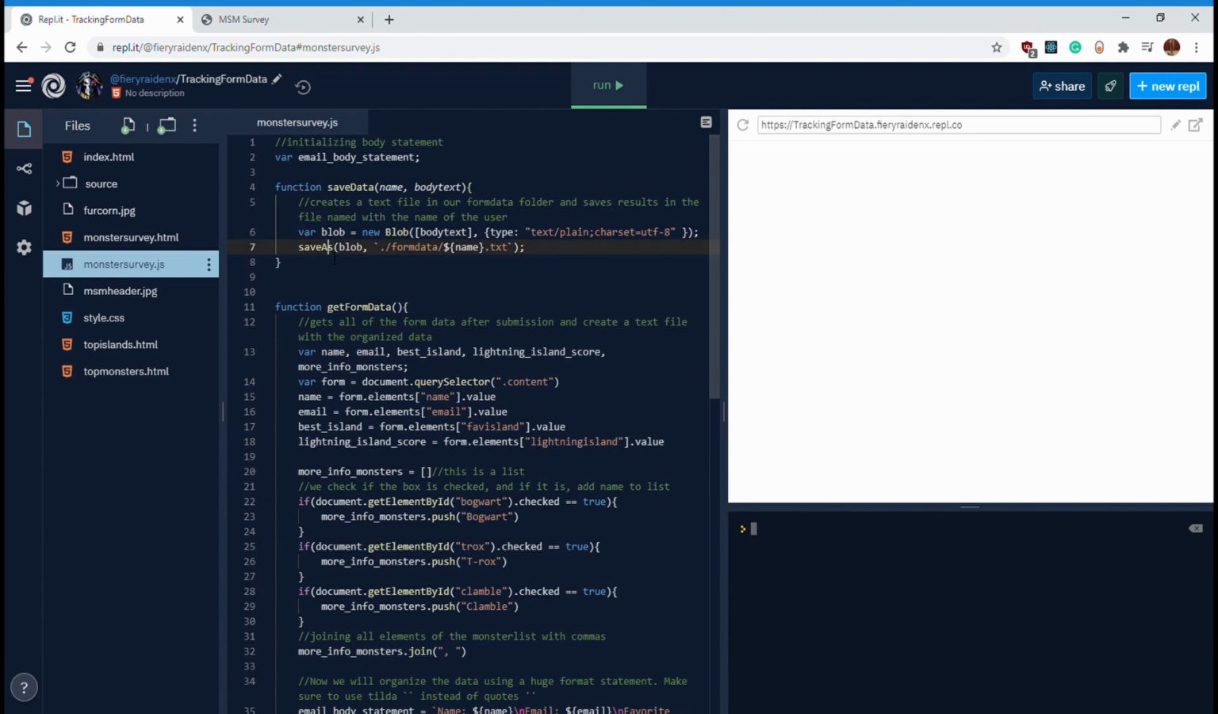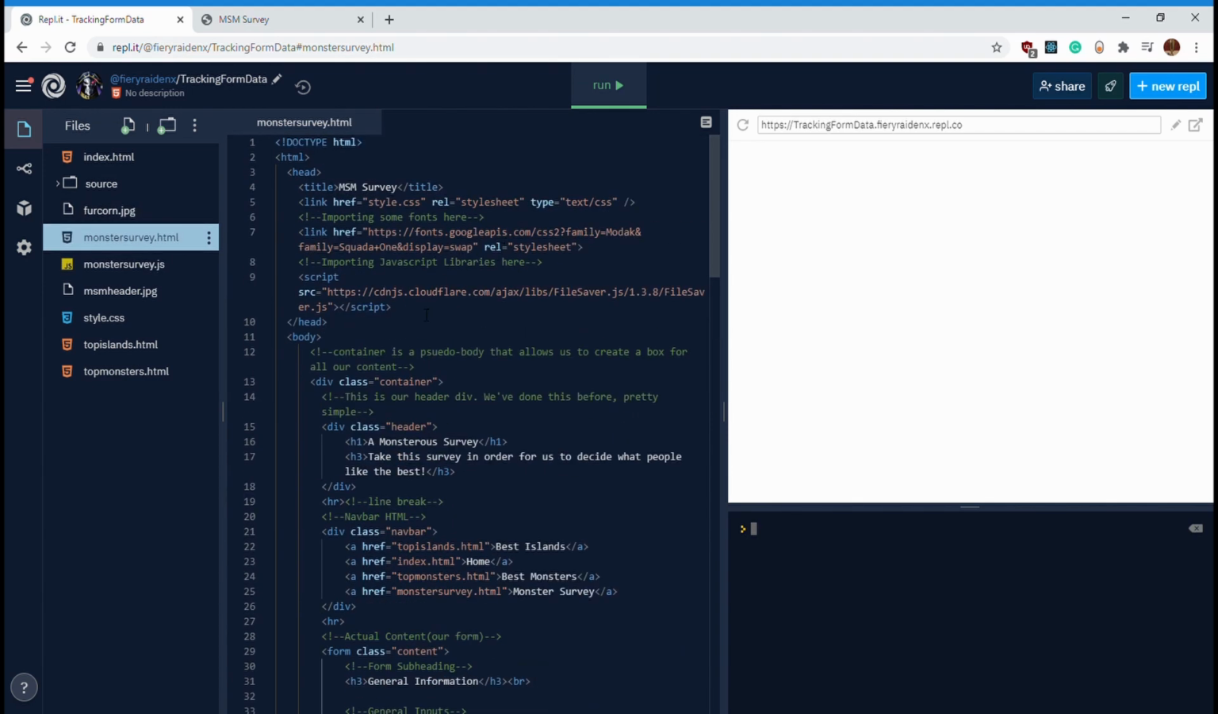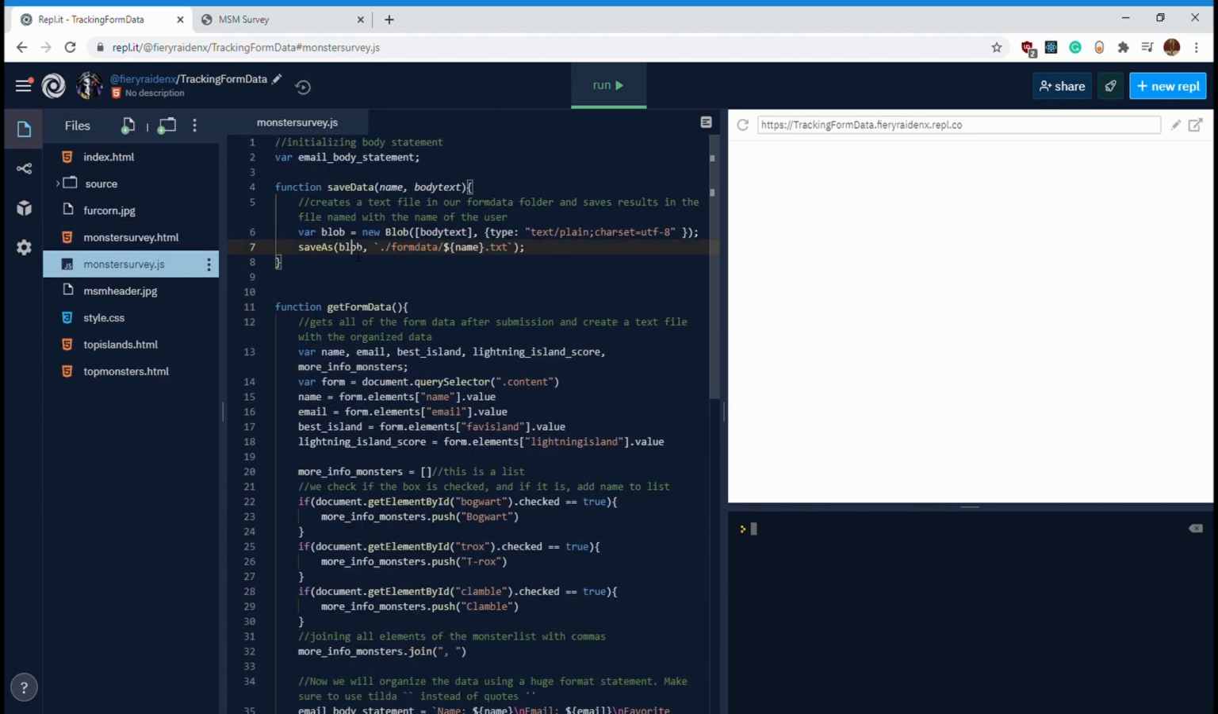Okay? Finally, this saveAs function won't work if you don't have this. So I'm reminding you, make sure you have this. But the saveAs function takes in the parameters of a blob and the area in which you want to save it to.